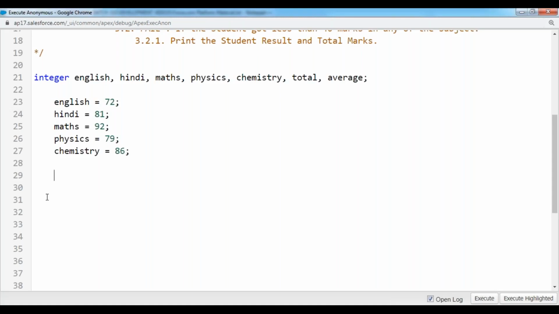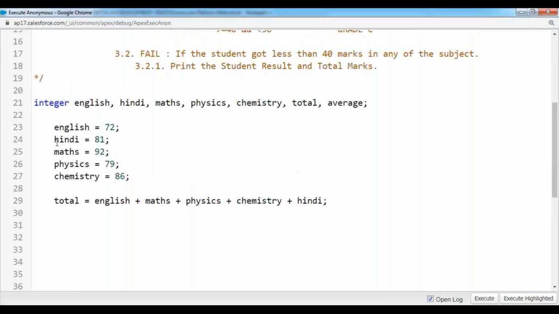So once the subject marks are available, then I need to calculate the total. How can we do that? Total equals English plus Maths, Physics, Chemistry, and Hindi. Now, in this case, I would like to verify the student result. How can we do that? I have calculated the total, that means I'm done with that.